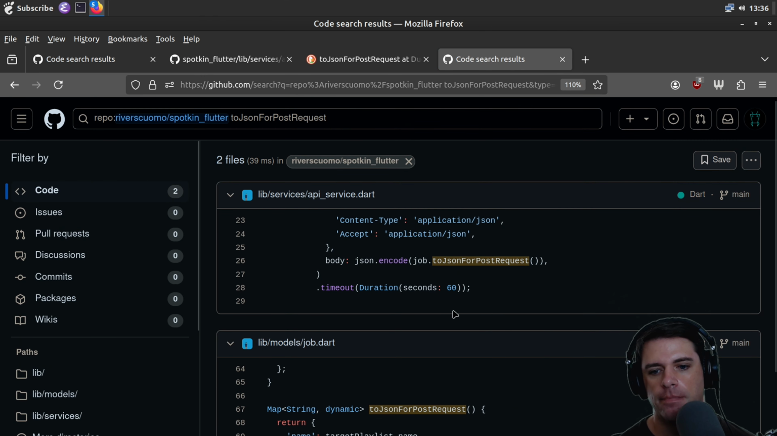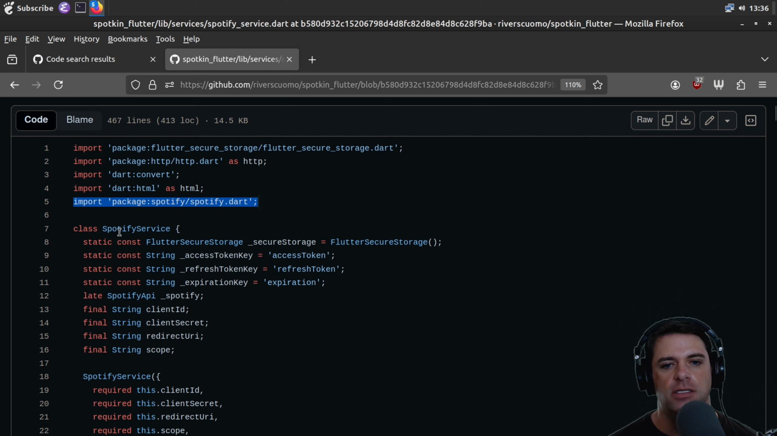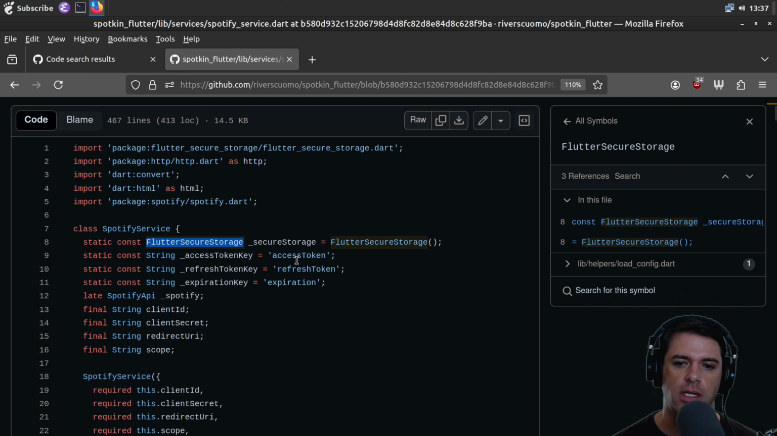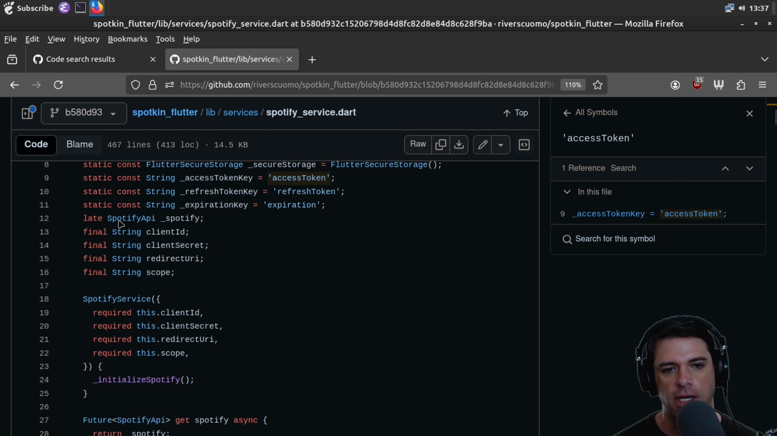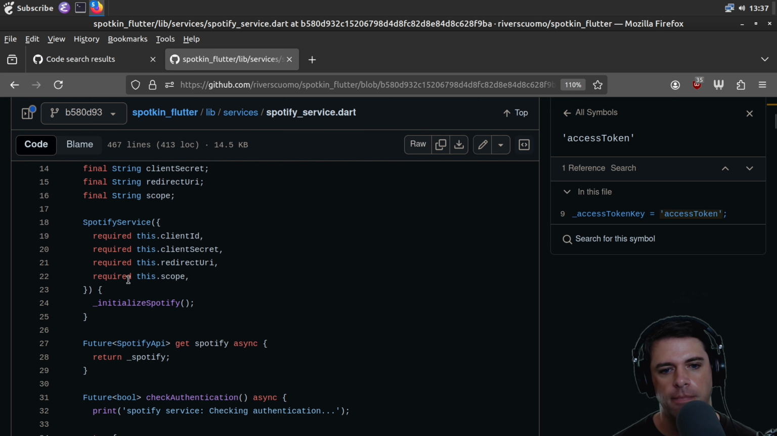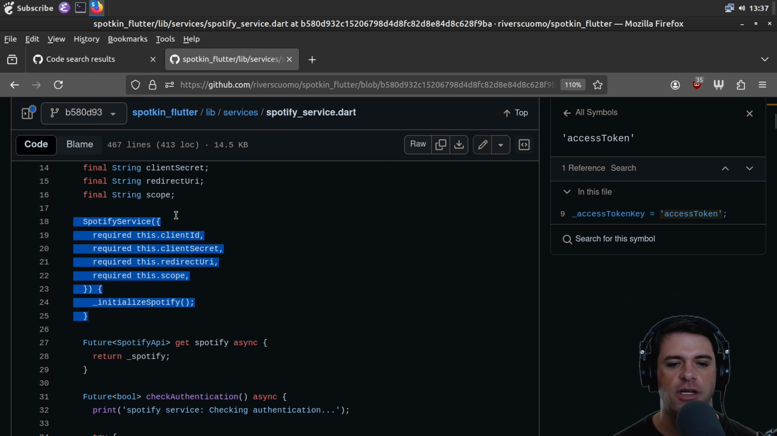And we have Spotify service. And we are importing package Spotify/Spotify.dart. So this seems to be a Dart library created by the Spotify people. We've got Flutter secure storage. I'm guessing that's where it's going to store the access token and the refresh token. Spotify is late binded. And the Spotify service configuration has a client ID, client secret, redirect URI, etc.